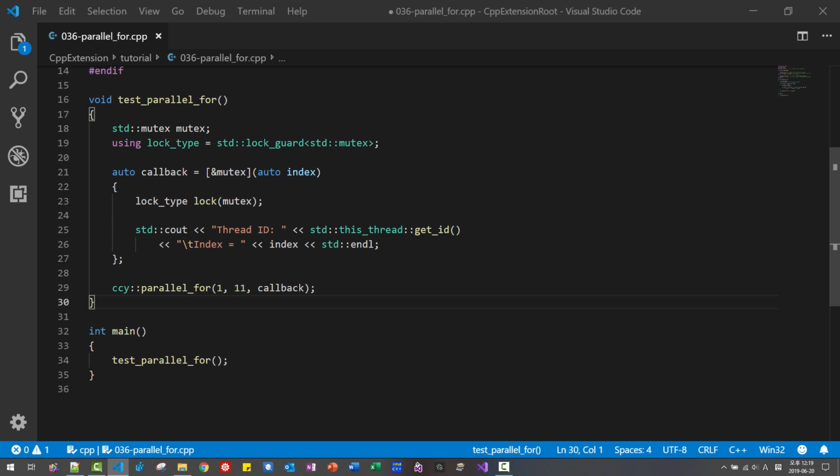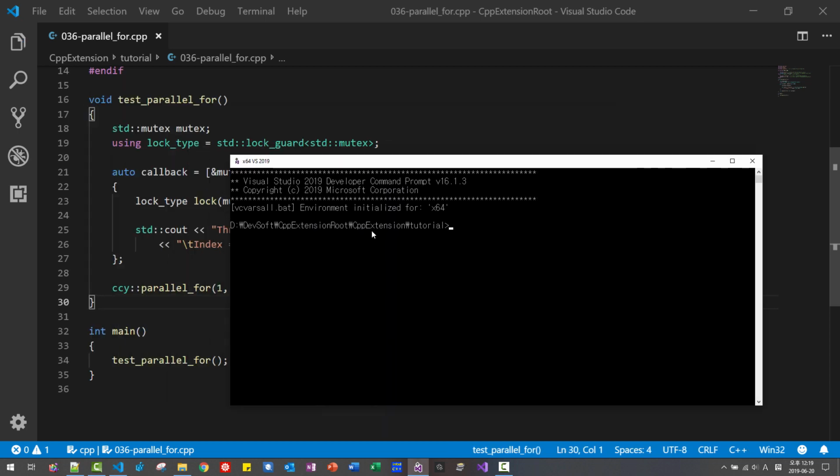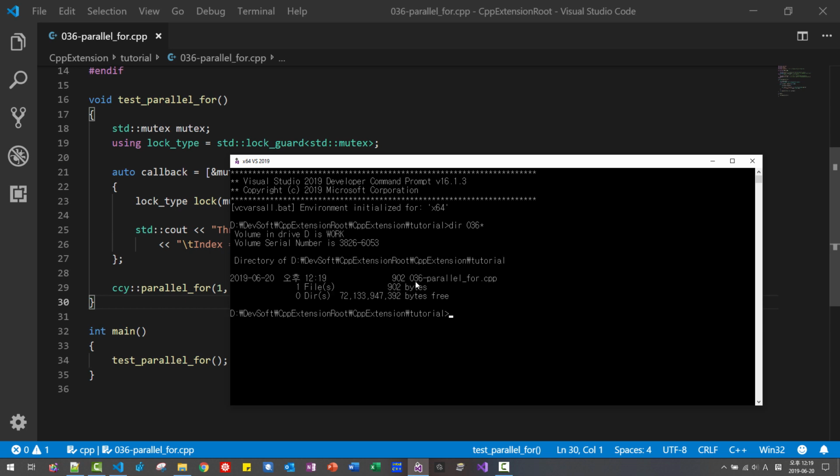Now start your command prompt. You should be in the CPP extension tutorial folder. DIR 036 star, then you should find 036_parallel4.cpp. We are trying with the Microsoft compiler first: cl /EHsc /std:c++17 036_parallel4.cpp /Fem.exe. Please note that you should not provide a blank space here. If you want to provide a blank space here, then you should use a colon, okay?